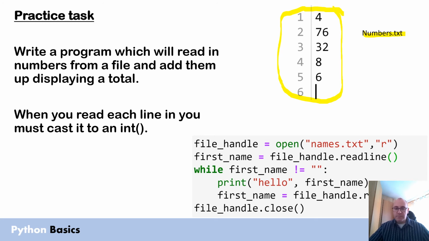Your challenge is to write a program which will read each of these numbers in one by one, add them up to a total and display the answer. Now on this slide I have got some example code, and that's the example code that we used to read names in. You're going to adapt it, because you're still going to be reading each line in and assigning it to a variable. What's going to change is this bit here. You are no longer going to print it out, you're going to add it to a total.